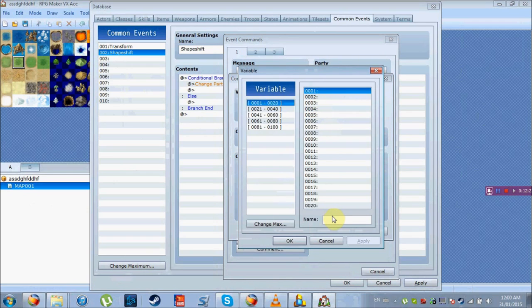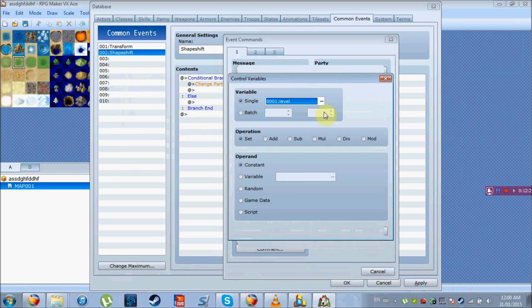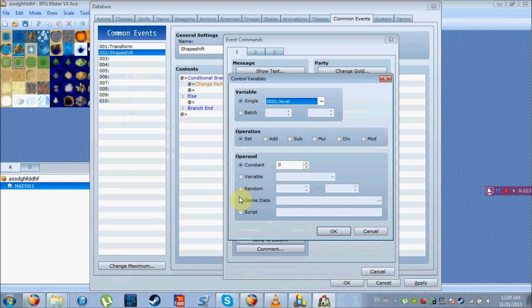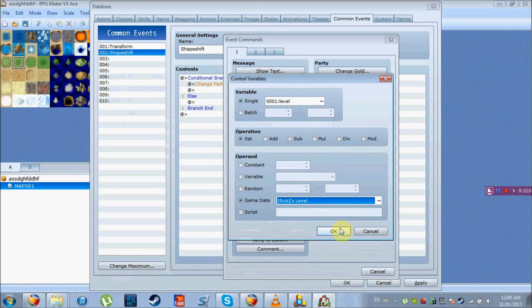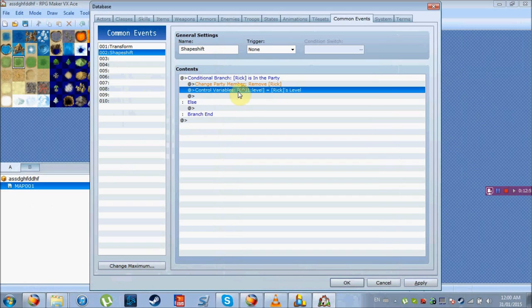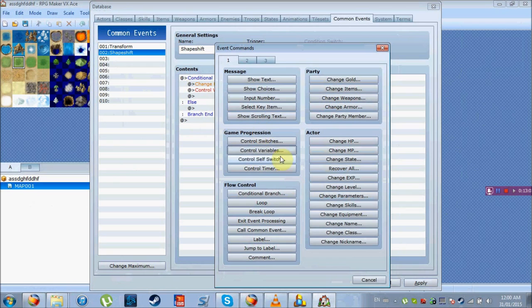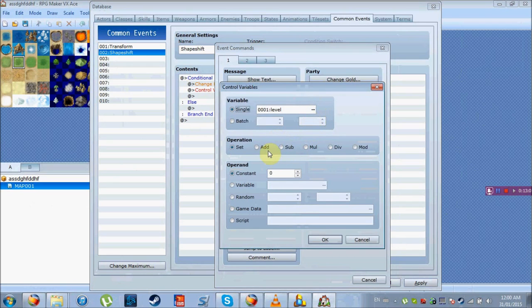And you're gonna want to have a variable named level. Now, in reality, it doesn't matter what you name it, but for the purpose of this, it will be very useful. And you're gonna want to have this variable be set to game data, actor Rick, level. Do OK. Now what this is gonna do is make variable level equal to Rick's level. Then we're gonna do another control variable to the same and subtract 1 from the value.